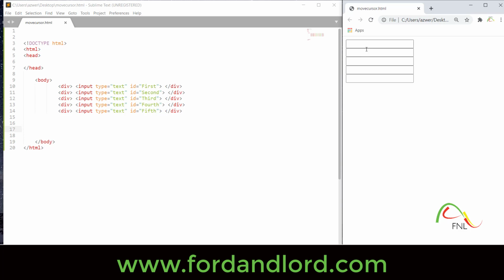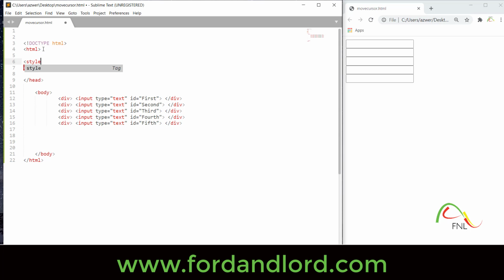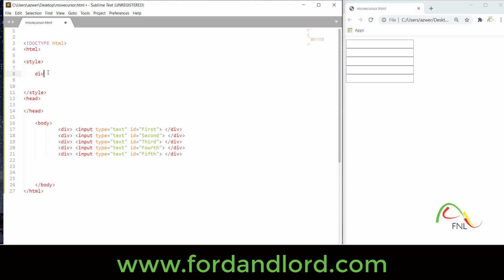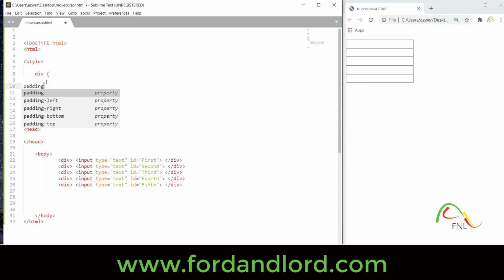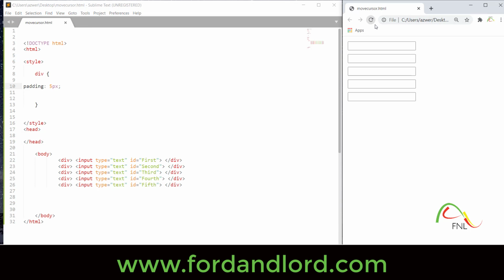To move them apart, I will create a style tag, an opening style tag and a closing style tag. I will target all my div elements, and I will say padding just 5 pixels. Save it, refresh it, and you can see there's a gap of 5 pixels between each input element.